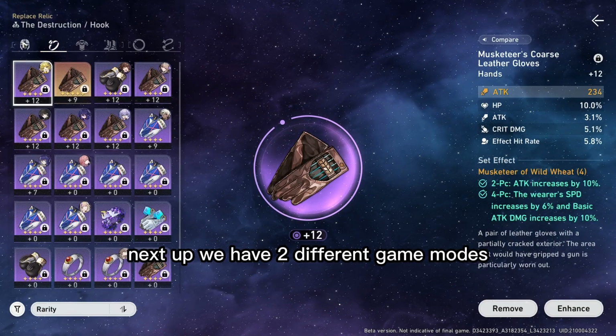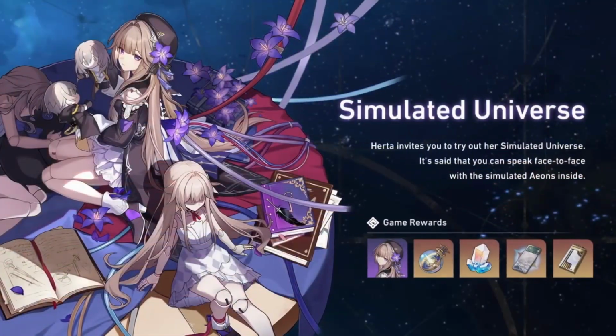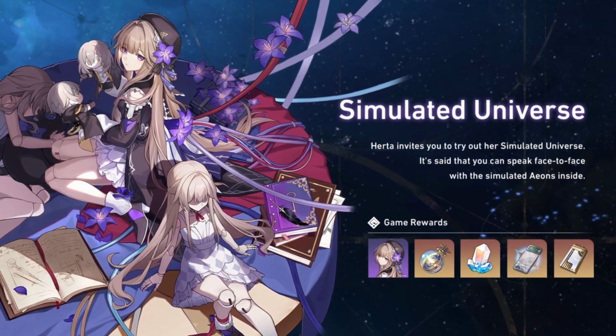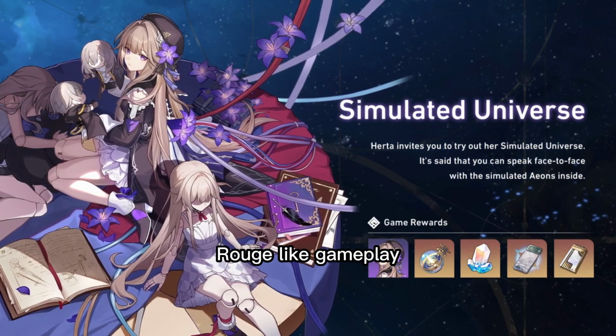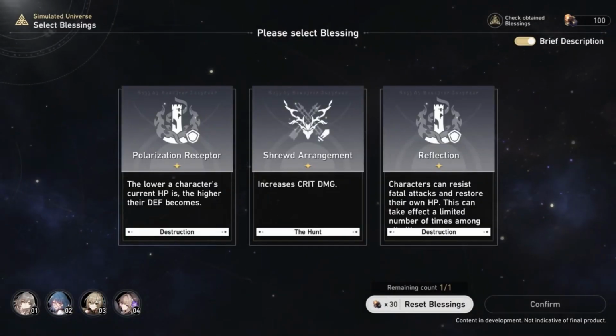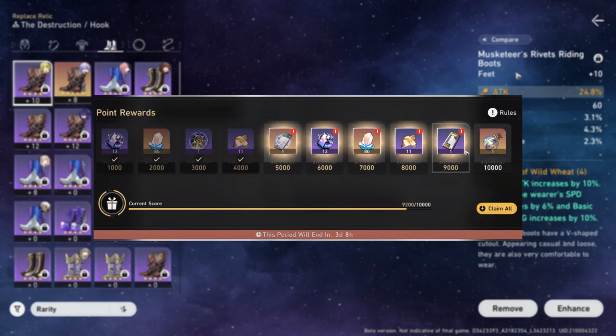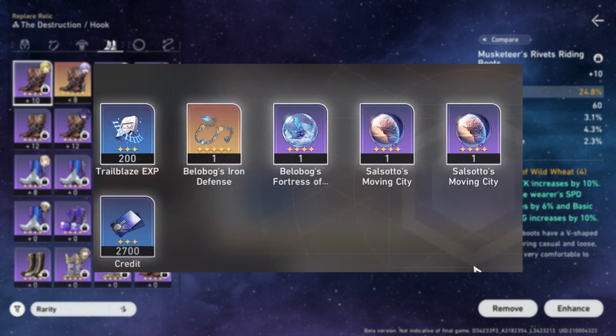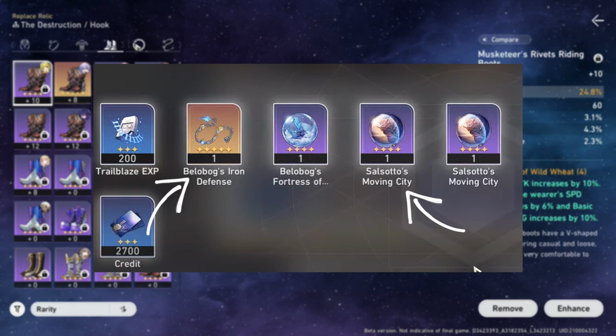Next up we have 2 different game modes, which is Simulated Universe, which is a type of game mode that you can unlock in the game which has a roguelike gameplay where you can pick a buff every time you defeat an enemy. This game mode is important since you can get rewards every week and 2 preset relics, the Planner and the Soul Link.